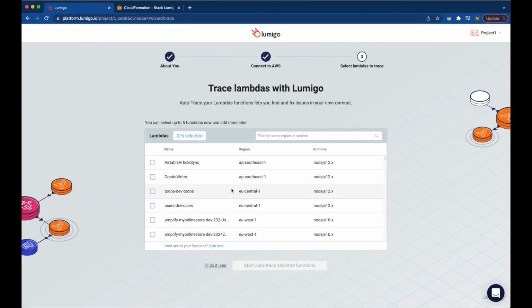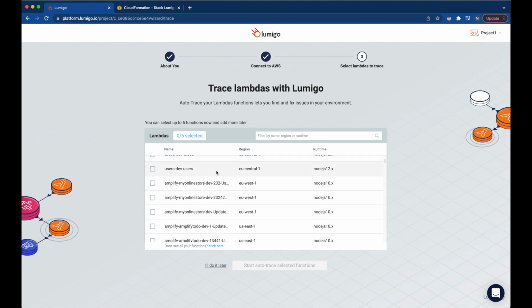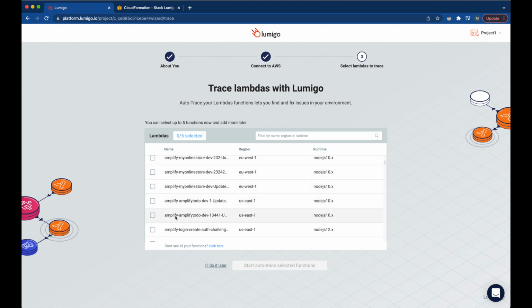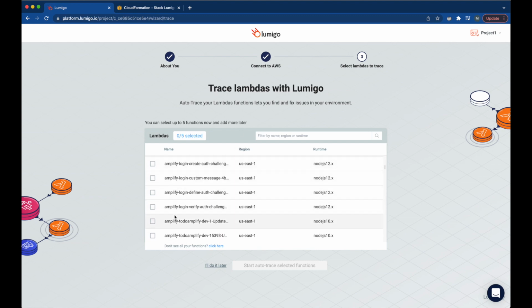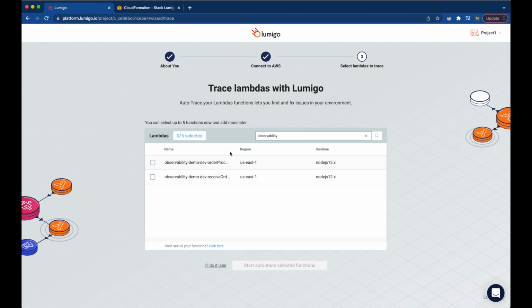will automatically fetch that. And as you see, it has already pulled in all my Lambda functions. Now in Lumigo, we can start tracing our Lambda functions. So let's search for our observability Lambda functions. And here we go. I will select both of these Lambda functions and start auto tracing. So we only have to enable auto tracing, and then Lumigo will make sure to track everything related to these Lambda functions, which is useful to us.